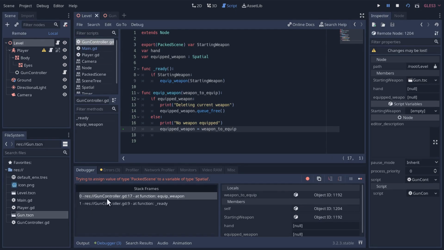I can see in my stack frames, in the trace of where the error comes from, it's coming from this line. So equipped weapon, you can see we say equipped weapon and we want it to be a spatial variable. And we're trying to give it this weapon to equip. Well, the weapon to equip is the starting weapon, and the starting weapon is a packed scene. So scenes and nodes are not the same thing. Although we turn scenes into nodes when we instance them, before they're instanced, they're not the same type.